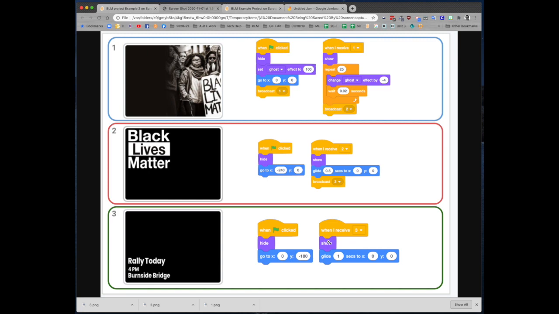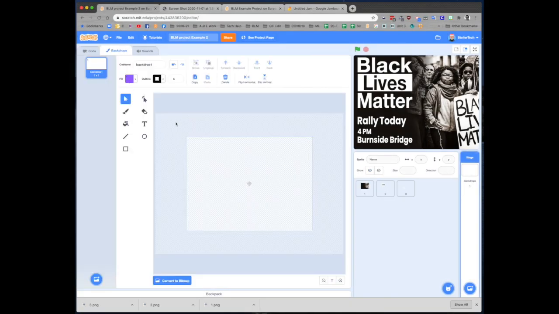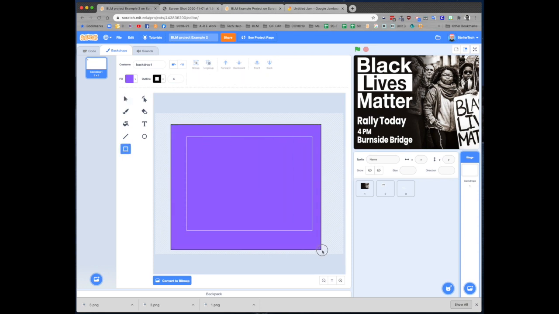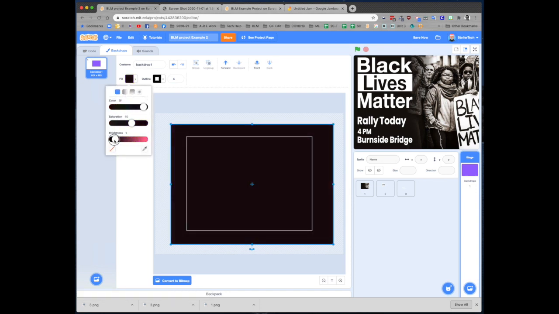Here's how we're going to execute that. The first thing I'm going to do is make a color on the backdrop. The way that I do that is I'm just going to make a big square, and then I'm just going to change that color to be kind of a brown. And by the way, this square right here, this is what will show up on the page.